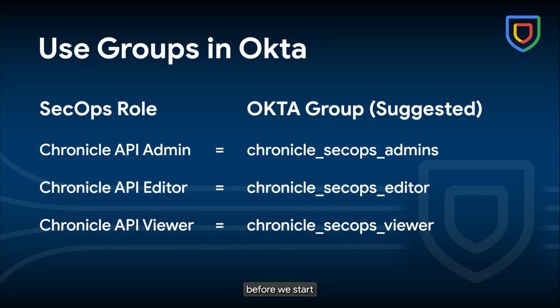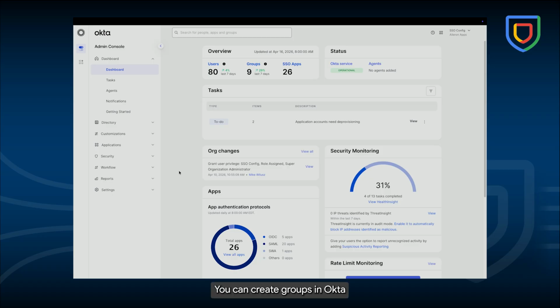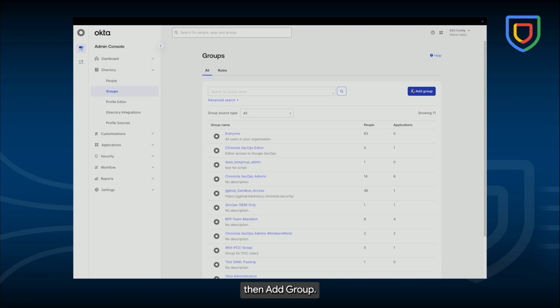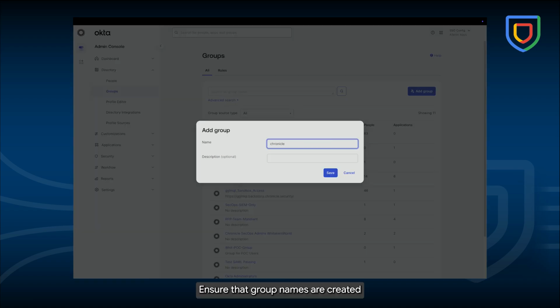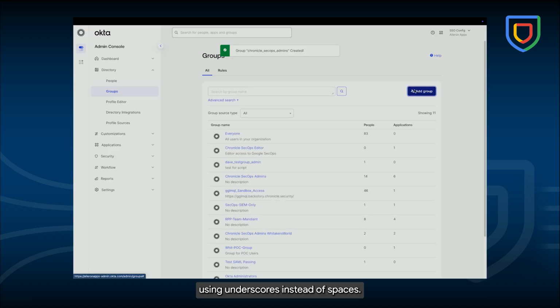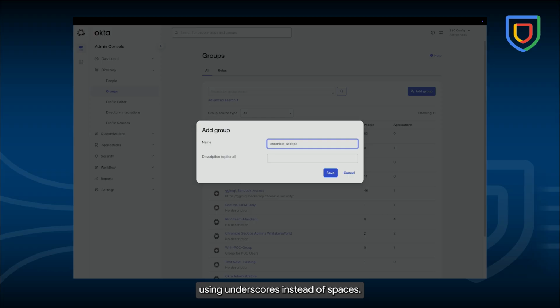Another important point before we start is that it's a best practice to use groups rather than individual user accounts in Okta for access management to your Google SecOps tenant. If not already created, it's advisable to create groups in Okta that match the default SecOps roles listed here. You can create groups in Okta by navigating to Directory, Groups, then Add Group. Ensure that group names are created using underscores instead of spaces.